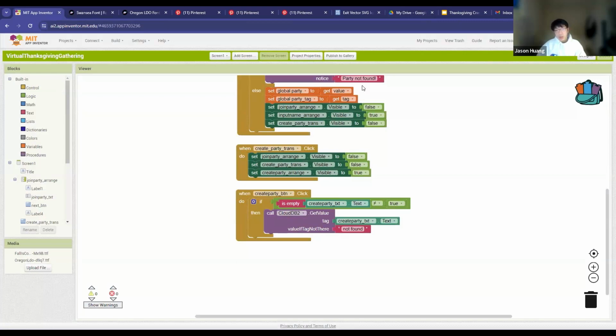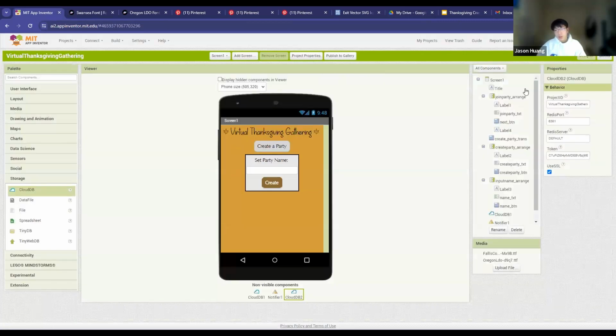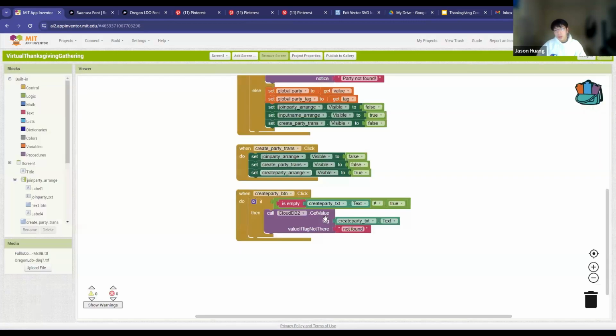Loading screen. So you have your designer over here, but if you go to the top, you can see your blocks, and that's how you get there. Someone raise their hand? Are we good? Okay, I'm gonna keep going.